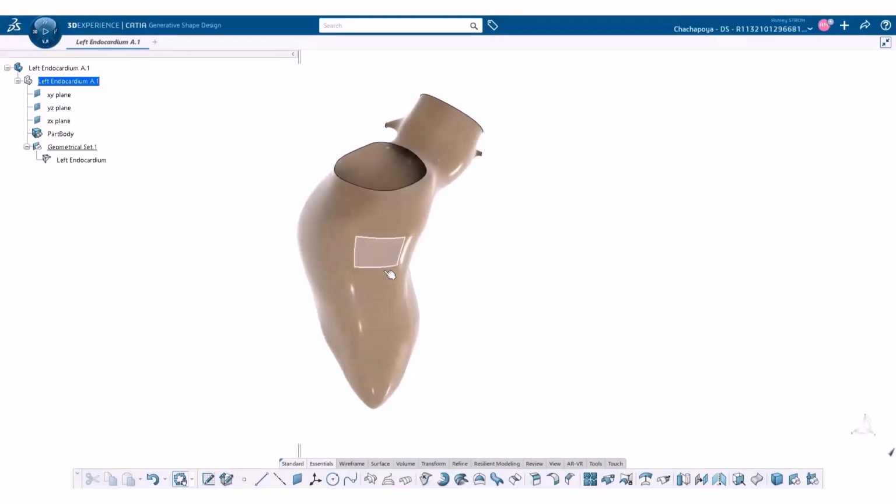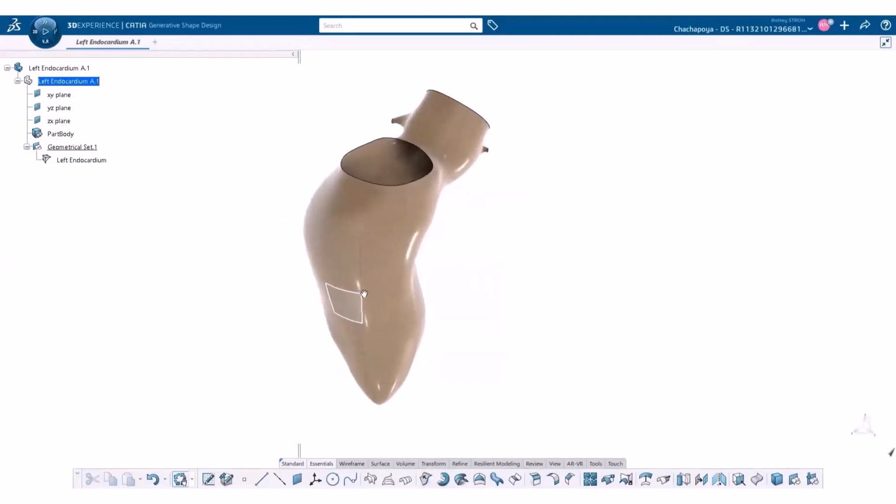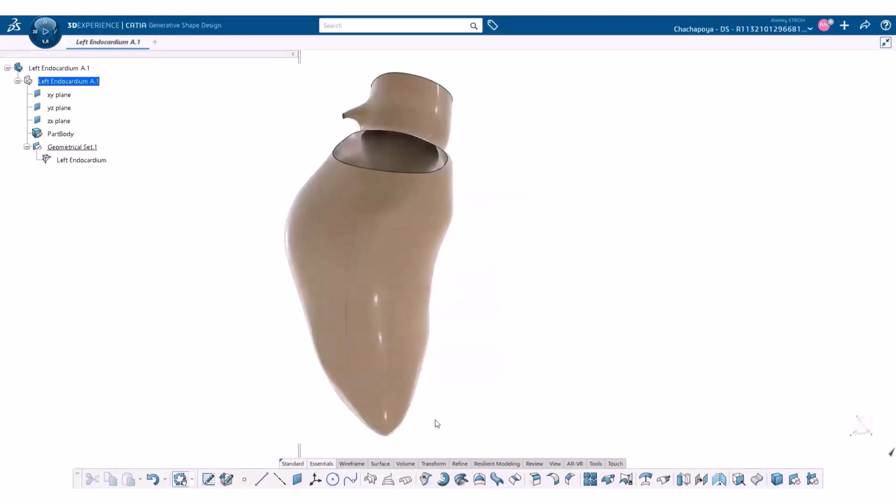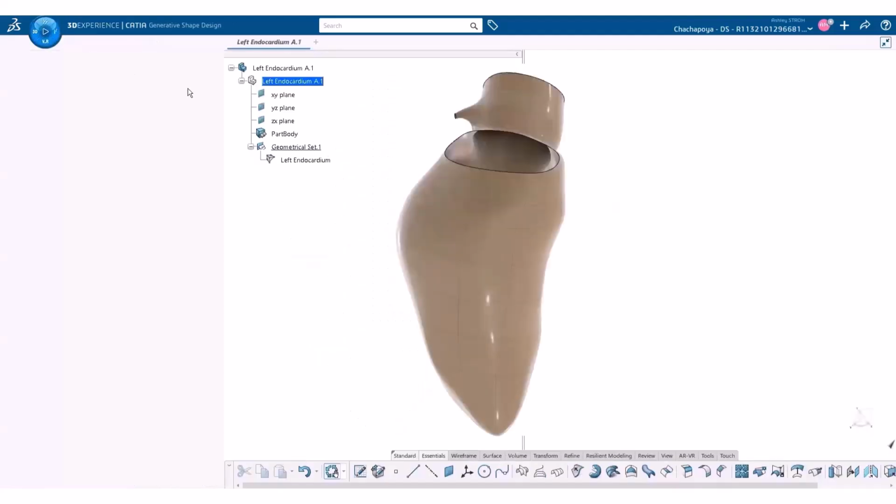So here we have the left endocardium from the living heart model. And I'm just going to use this as a basis for how to show you how to modify this surface. So all subdivision surfaces are basically controlled using the app called Imagine and Shape.